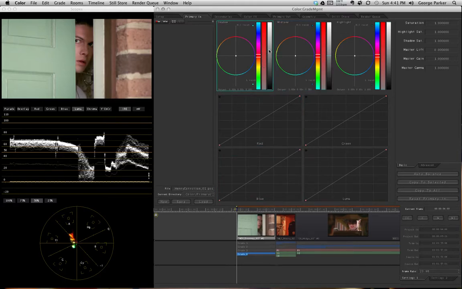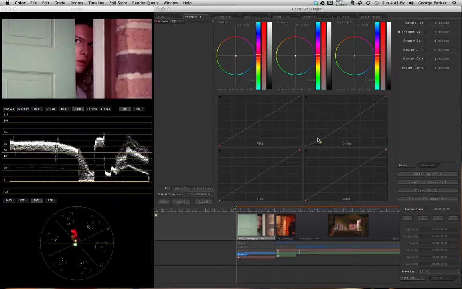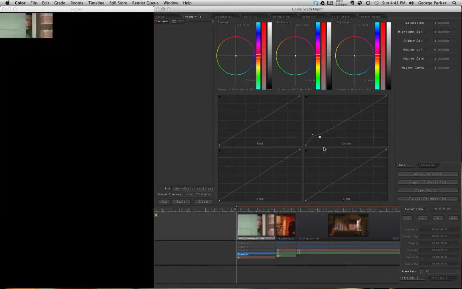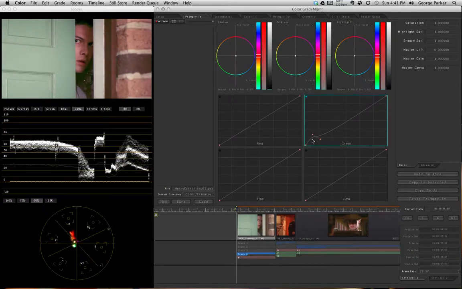I'll drop this down a little bit and lighten it up a little bit. And maybe I'll bump up the green. And I'll desaturate the red, and maybe bump up blue a little bit, or take it down a little bit. So, okay, there I've done another primary grade.